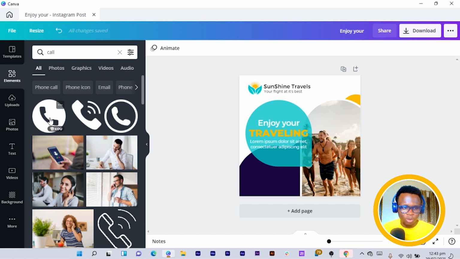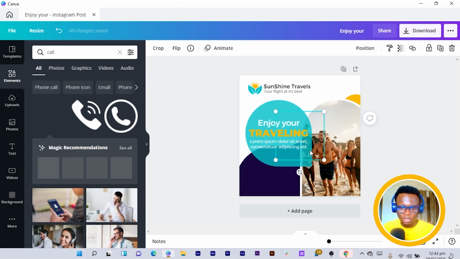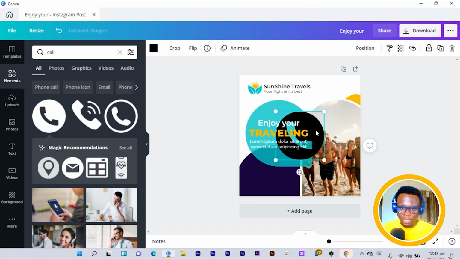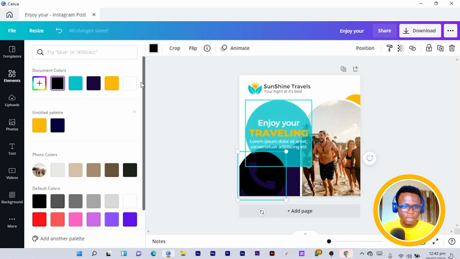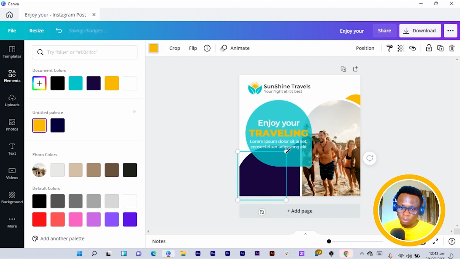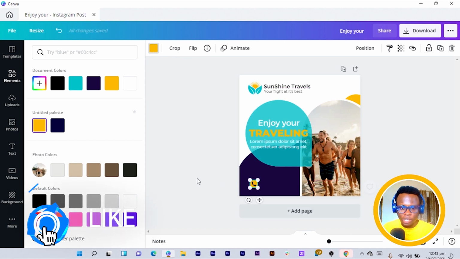So with the call, I select this one, and I can position it down here, come to the color and change the color to yellow as well. You get it? And I reduce the size over here, and move it to the top. It shouldn't be too big, remember. Just keep it simple, very simple. Simplicity is always the best. So I can position it here.